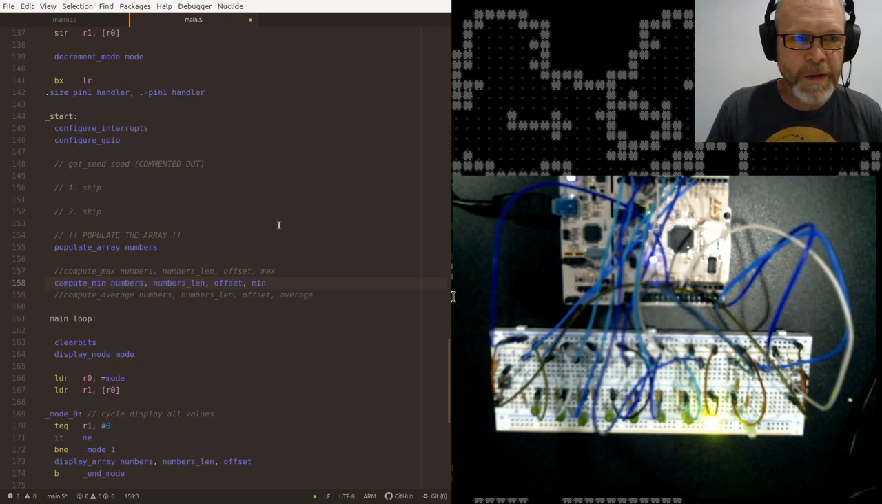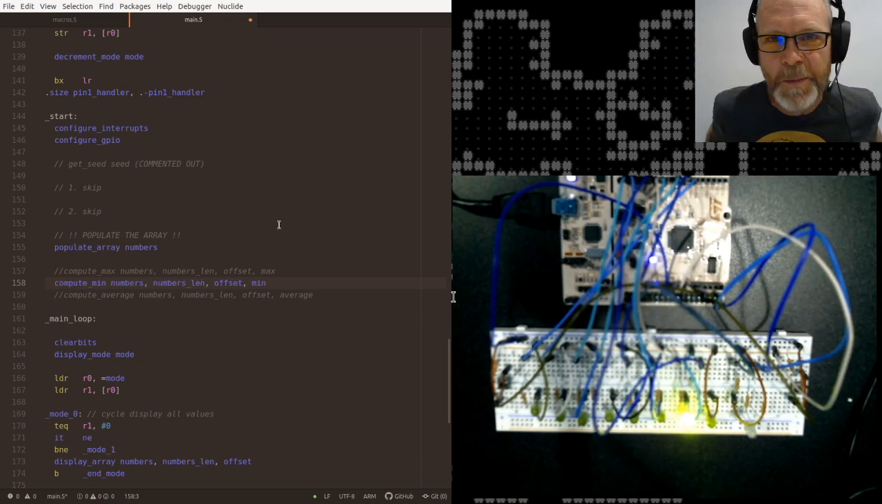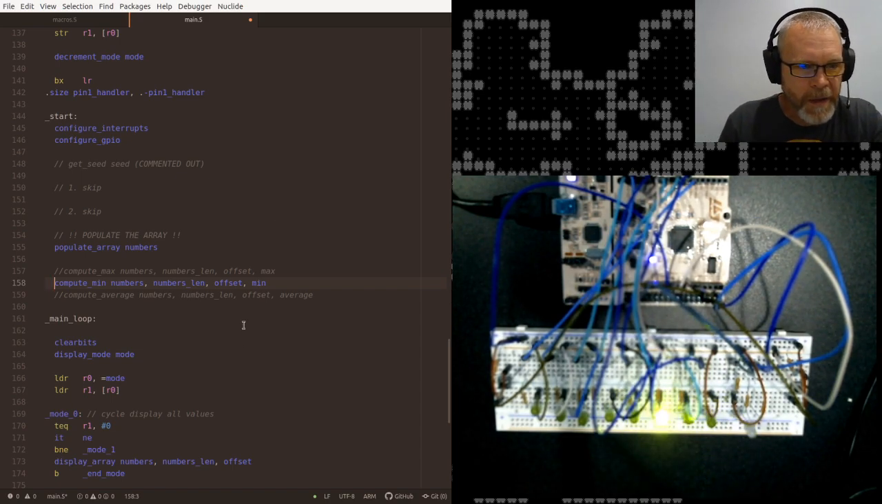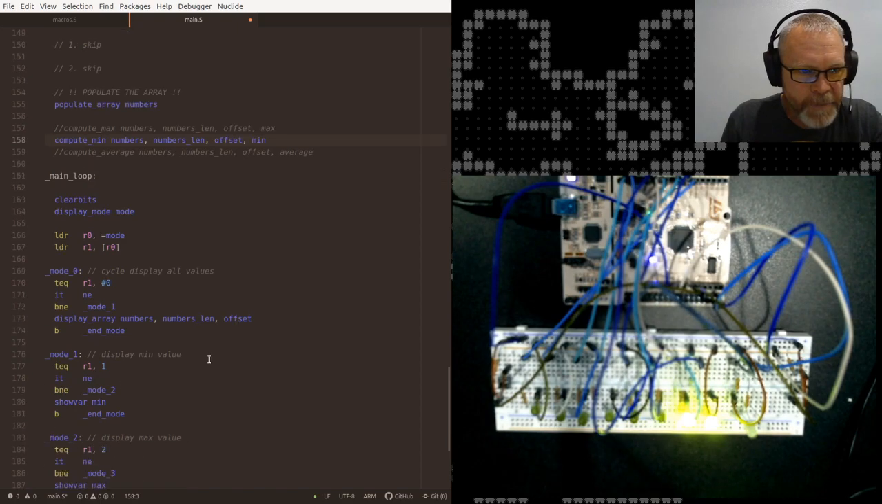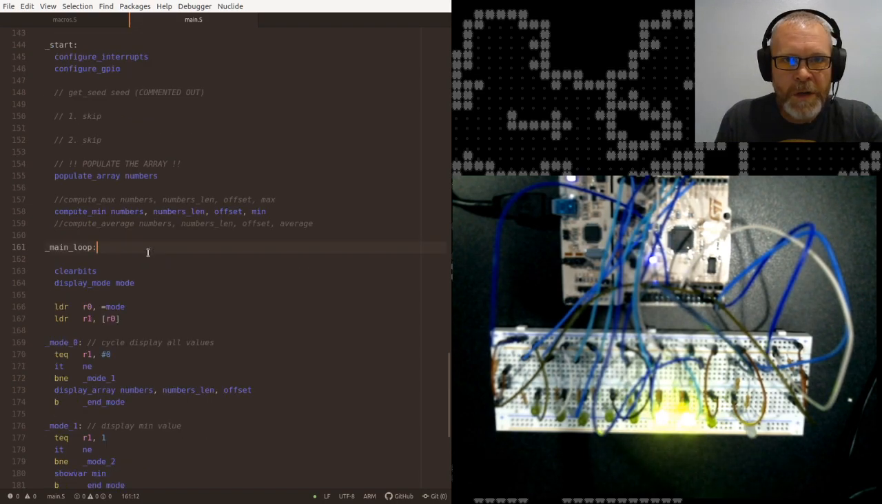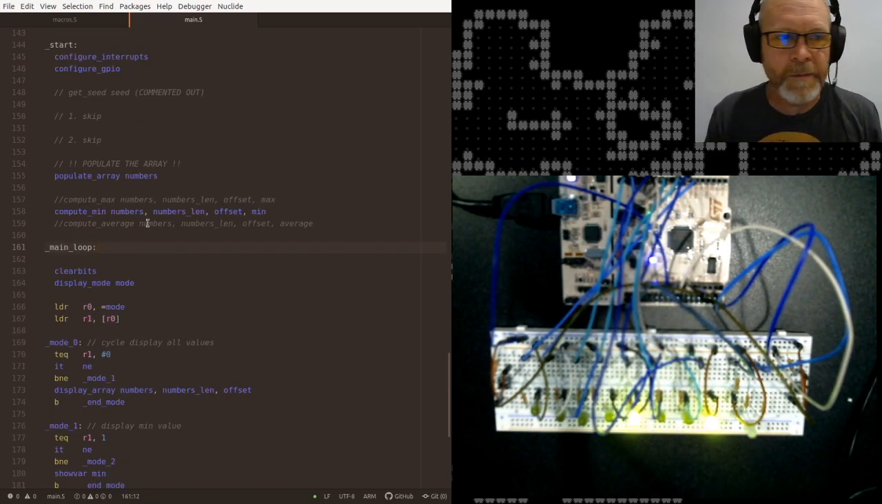Okay, so we implemented compute min. So let's try it. What that should allow us to do is toggle, let's see what mode that is. Okay, so that is mode 1. So we're going to go through the whole compile, elf, bin, burn process, save that. And then we should have mode 1 enabled, and mode 1 should show the value 1 when we run it.